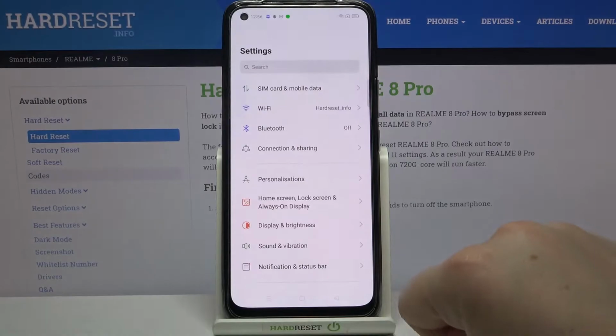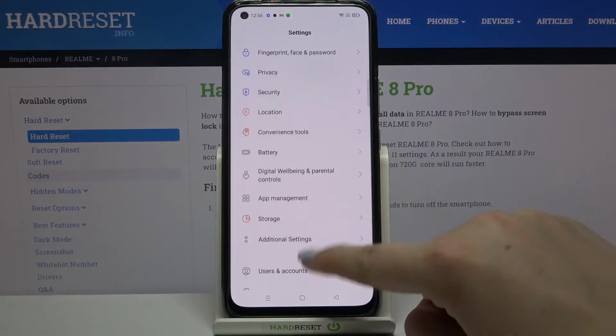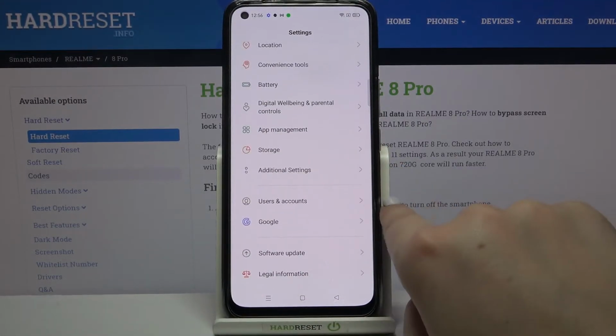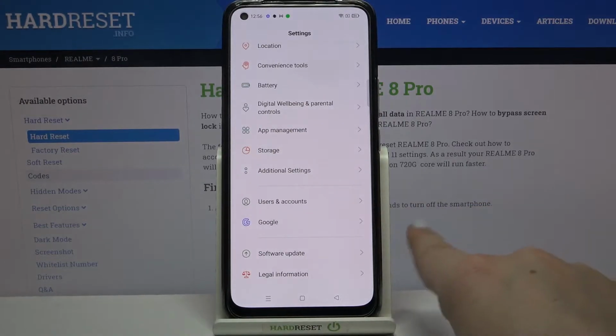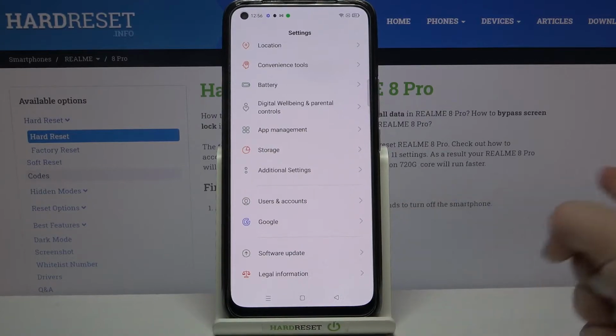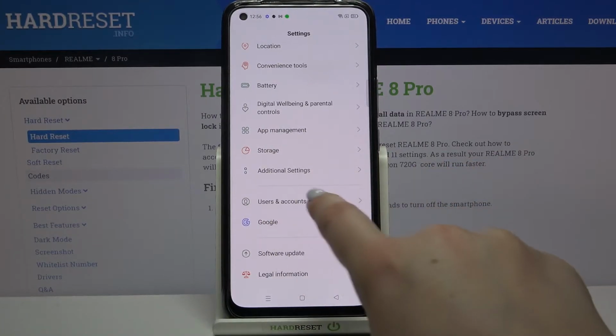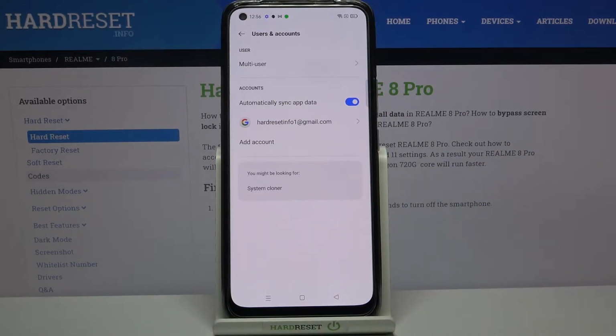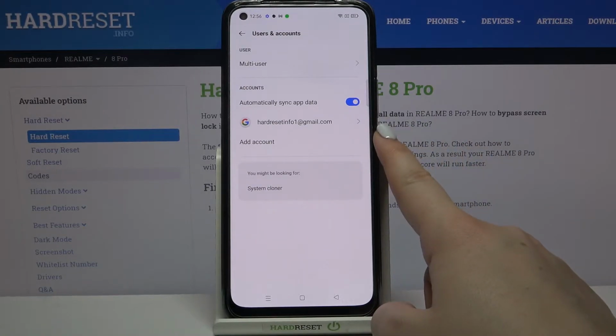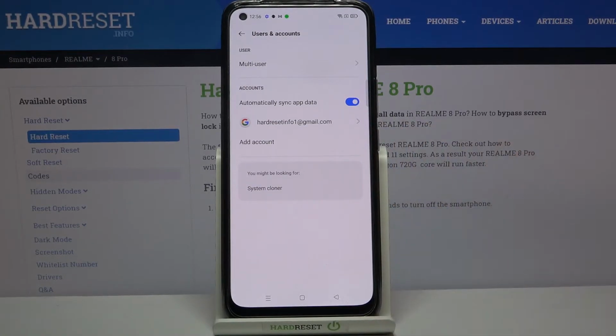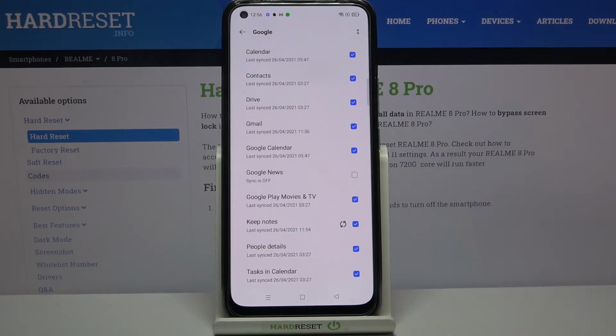So firstly, let's enter the settings, and here we have to scroll down in order to find the users and accounts. Because it is a Google account, you can also use this Google section, but I personally like the users and accounts, so let me pick this option. And as you can see here, we've got our previously added Google account. So firstly, let me show you how to remove it. So let's tap on it.